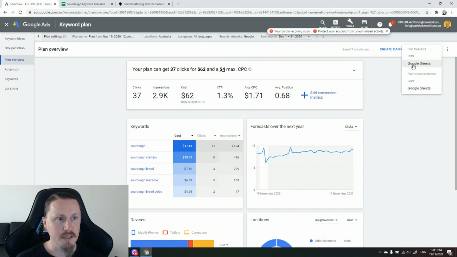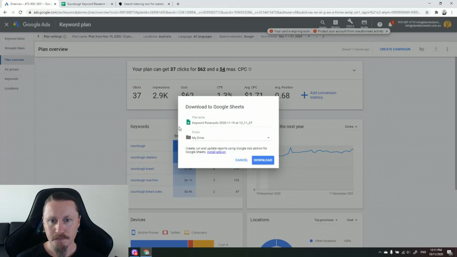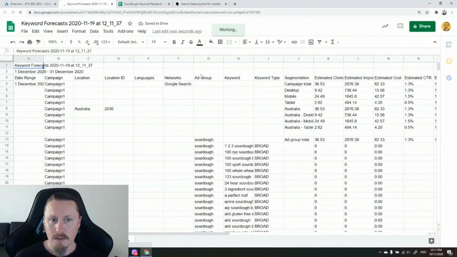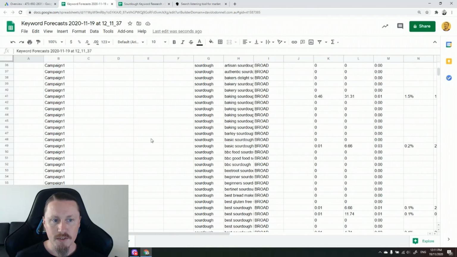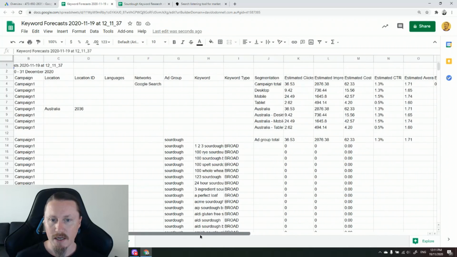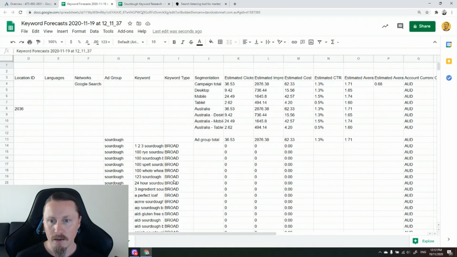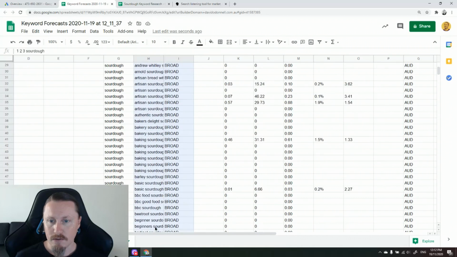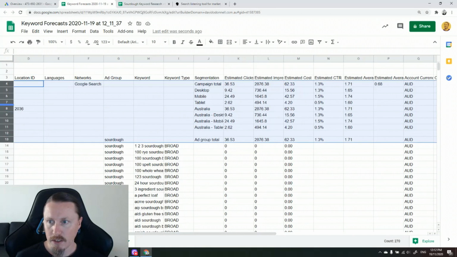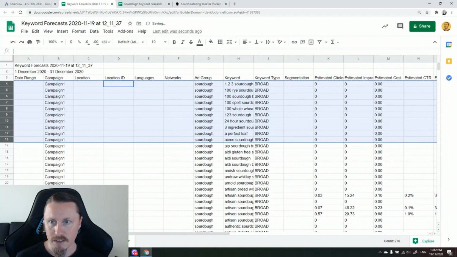What I like to do is download it to Google Sheets. Okay, so now we can open our sheet. And here is all the data that we saw in that really nice presentation before, just spat out as rows and rows of data. What I want to do with this is grab all the keywords. I know I don't need this stuff, it's just the summary of all keywords. So I'm going to delete that.